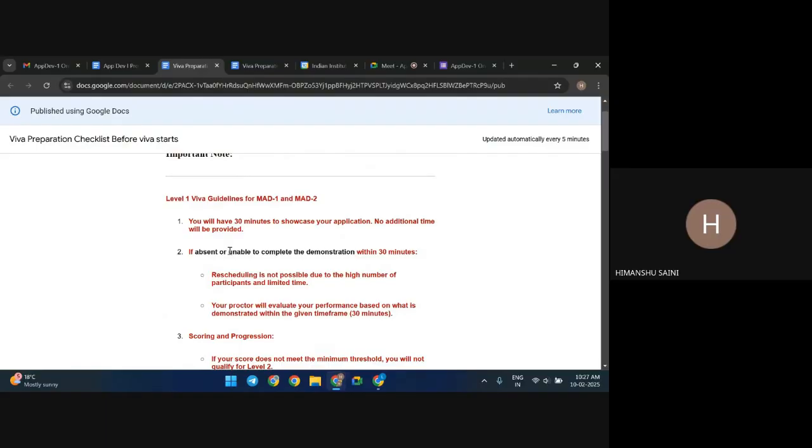They can ask you to make an age input field, and when the user tries to register, check the age. If it is greater than 18, then register. If it is under 18, then give an error that you cannot register, you are underage. That type of thing they can ask, and you have to do it in the level 2 Viva, during the Viva. Okay, so they can ask this type of question.